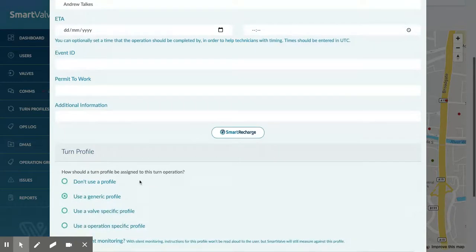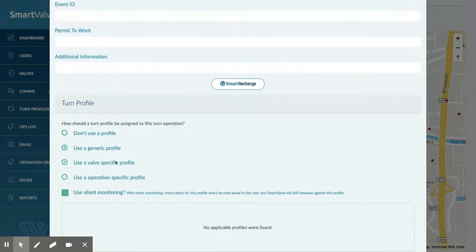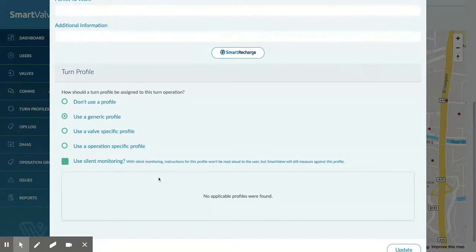So we click on the turn profile. It will give us the options to use either the generic ones that we've got, so not to use a turn profile, use a specific one, or use an operation specific profile. One of the other things that we have now is this notion of silent monitoring. So silent monitoring will send the turn profile. So every valve that has a turn profile set up now, SmartValve will automatically monitor it behind the scenes.